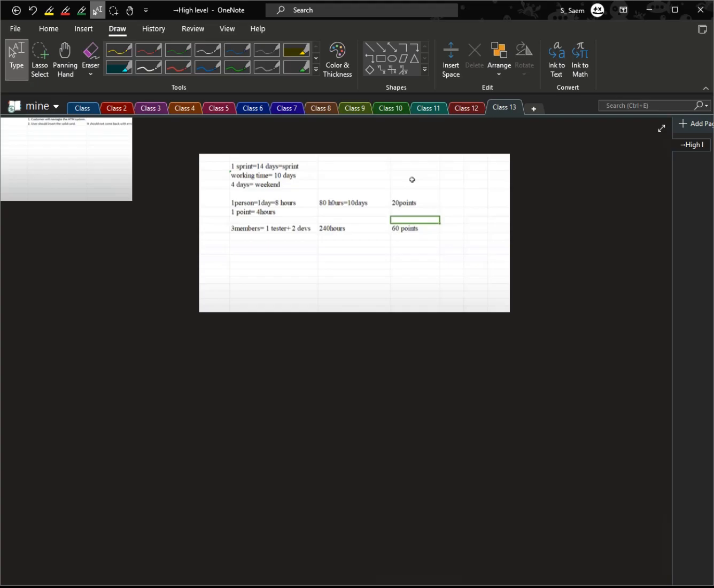With three members, two testers and one developer, the total team hours for the sprint is 240 hours. Each team member is expected to handle 20 story points. And for three members combined, that equals 60 story points for the sprint. Now, story points are assigned based on the effort and time. For example, if 1 point equals 4 hours, then a 20-point story requires 80 hours to complete. These points are reviewed in the refinement session where the development team and the testers provide their estimates.